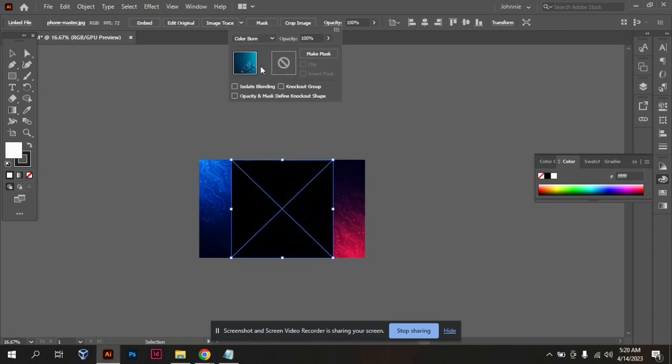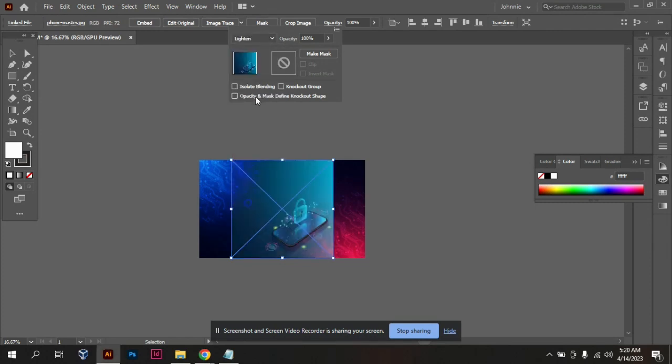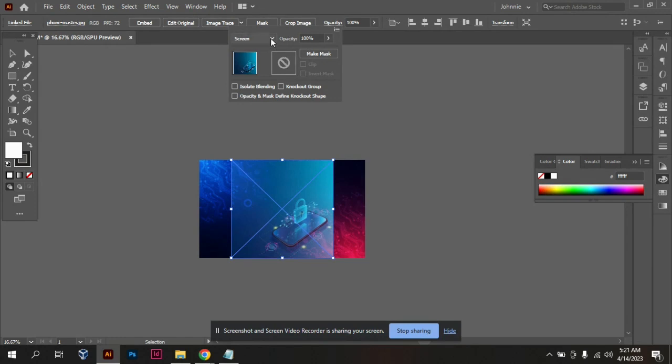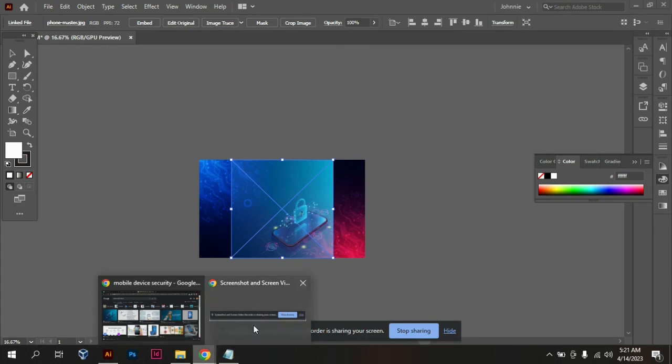Color burn, totally black. Lighten, okay, can you see now? You can see that the image of the phone is showing. So it means that this can actually work. So let's look at some other ones also. Screen, okay. You can see that this screen actually lightens the image of the phone also compared to what we have earlier. Yes or no? Do you get it now?